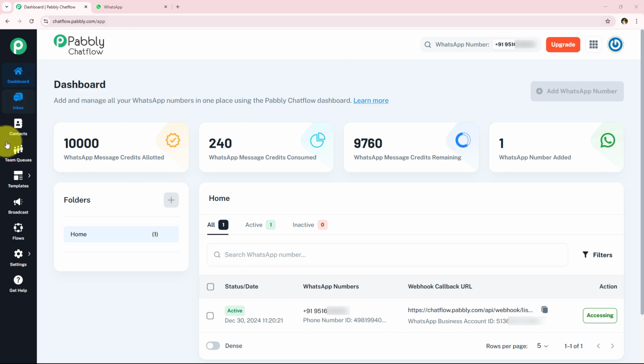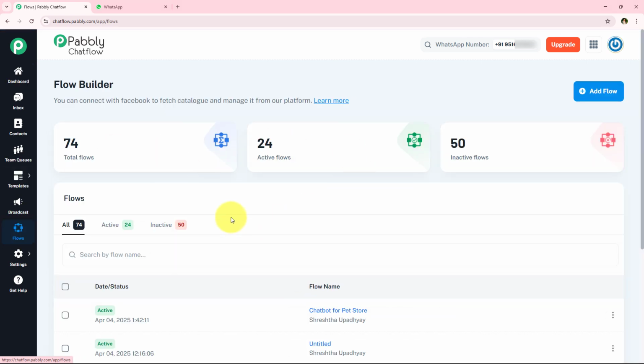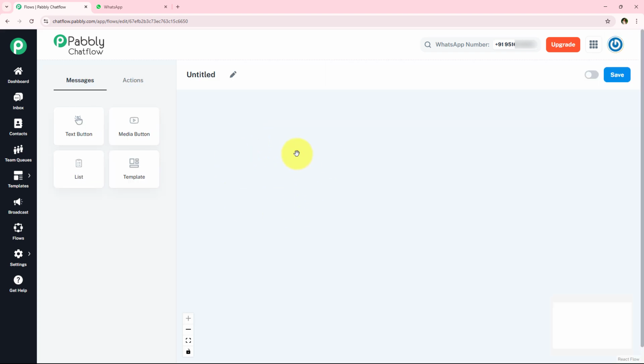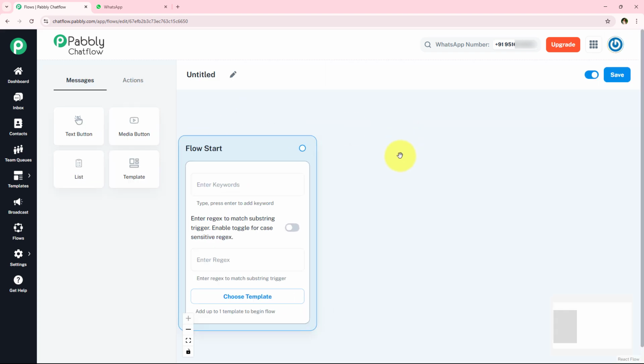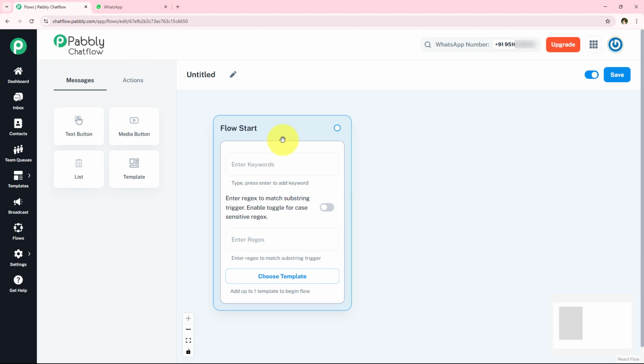and after opening this dashboard we have to go towards this left side of the bar towards this flows section of my Pabbly Chatflow account. And over here you can see all the flows which I've already created, but I'm just going to create a new one. For that I'm just going to click on this add flow button given right over here, and as soon as we click on this add flow button, you can see that a window something like this will appear in front of you. Over here we are going to get three options: enter keywords, enter regex, or choose template. So these are the three options in order to start this flow.